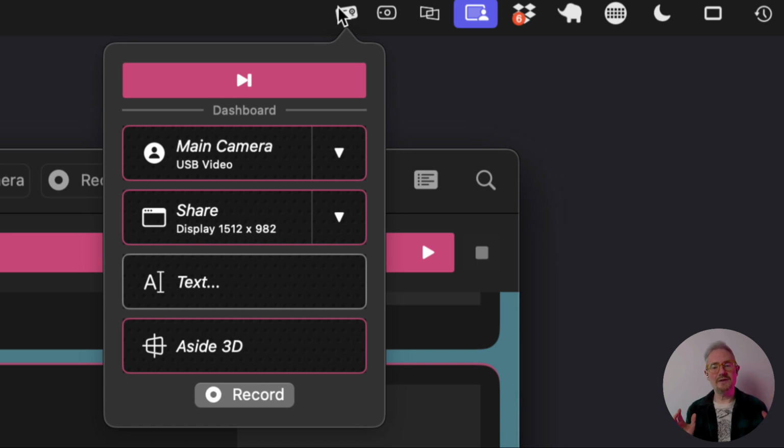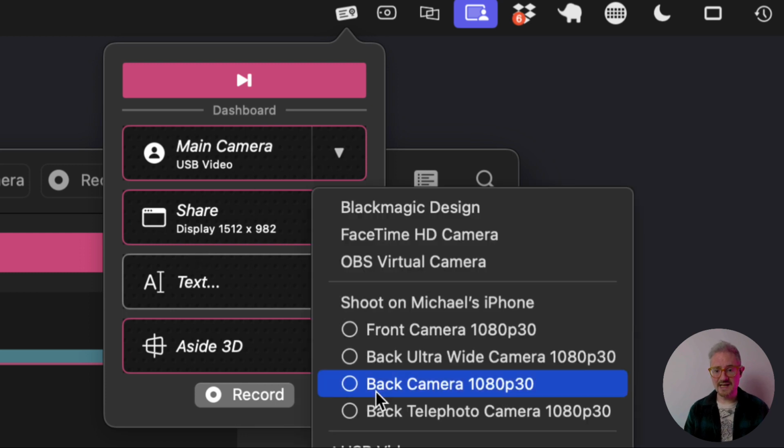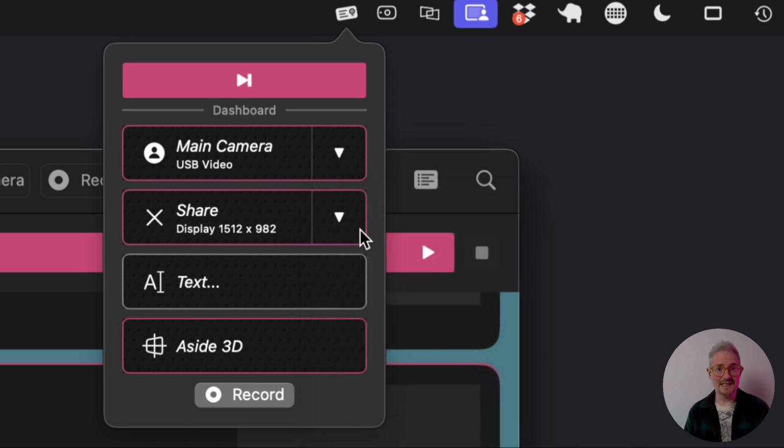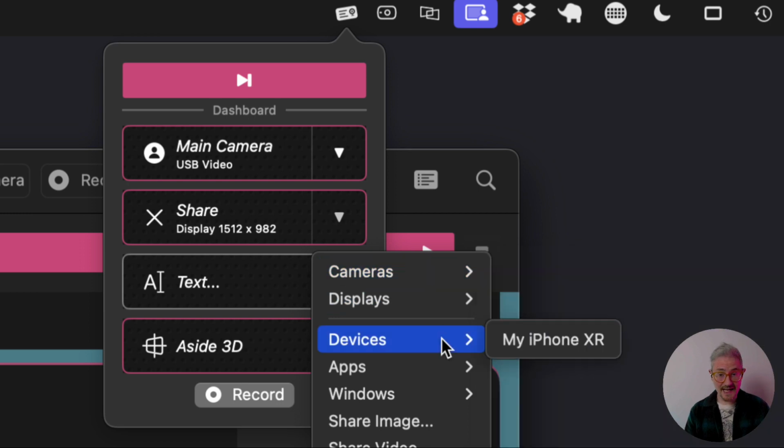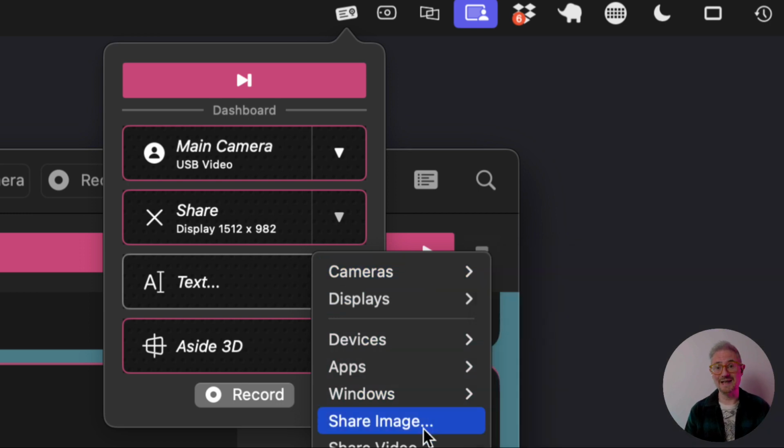So how you think in CueCam is you have a main camera, and then you have a thing that you're sharing. The main camera can be anything connected to your computer or something running on a phone nearby, and you can select it as a camera. And then to share, you can share a screen or a different camera or an app or a window or an image or a video.